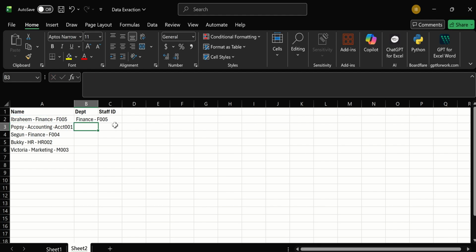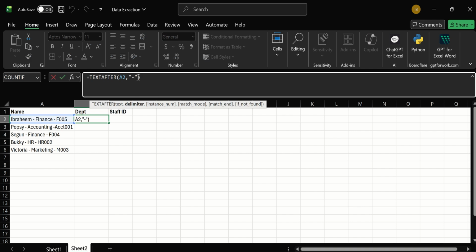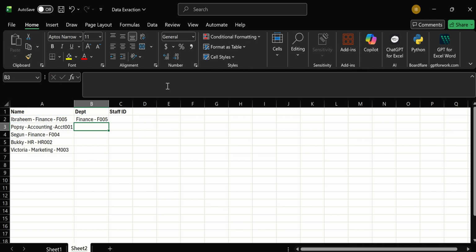You can see that if you do this, it will take the first delimiter, which is this first dash. That is why I have finance F0555. That is not what they asked you to do. I just need only this finance here. Then how are we going to do that? It means that I need only the first delimiter. We now come here, put comma, then instance. What is my instance number? The first delimiter, enter.